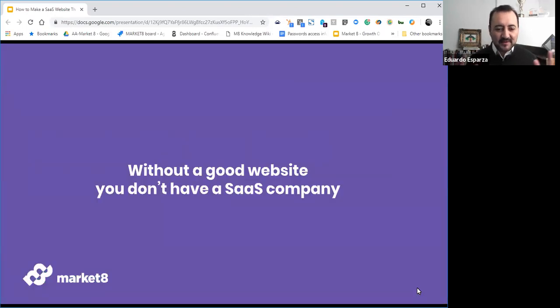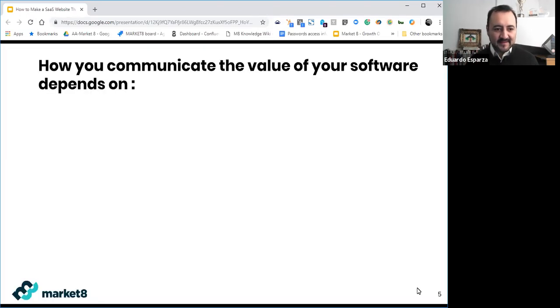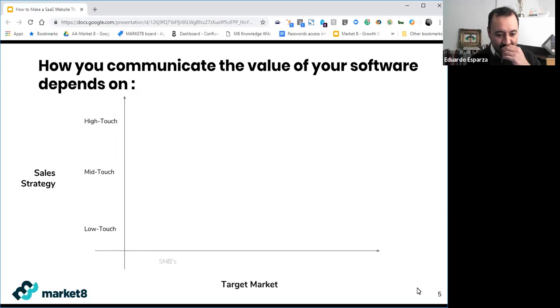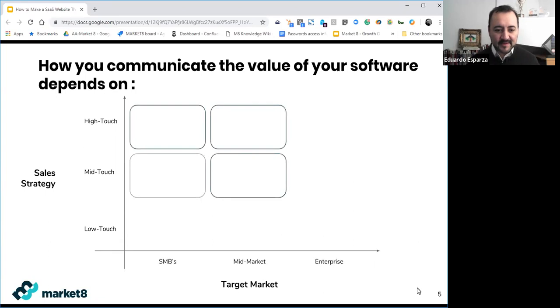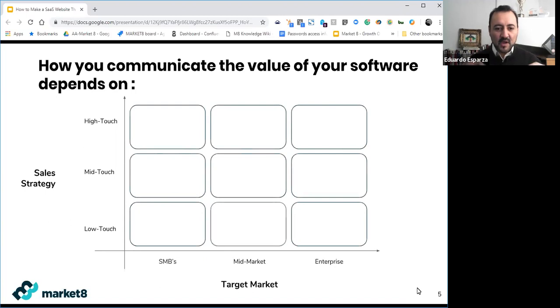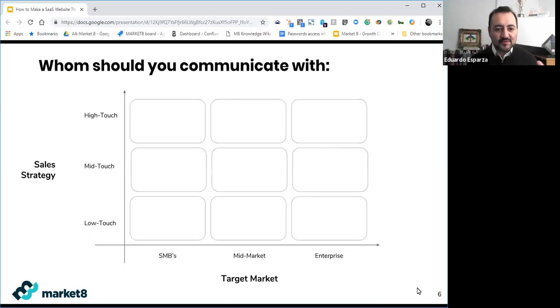So the fact is that without a good website, you don't have a SaaS company. That's because the website has such a critical role in communicating the value of your software. And how you come up with a communication strategy in a website that can help you sell your software depends on a couple of things: sales strategy, which can be low touch, mid touch, or high touch, and the target market you're going after, which is SMBs, mid-market, and enterprise. The combination of these 2 factors will give you a certain set of parameters to know how you can communicate the value of the software and the type of website that you need. So whom you should communicate with.